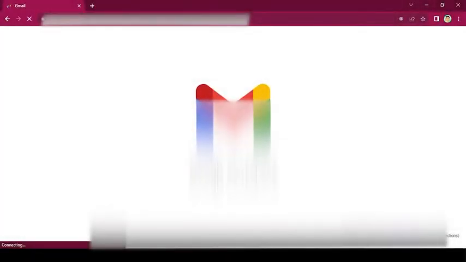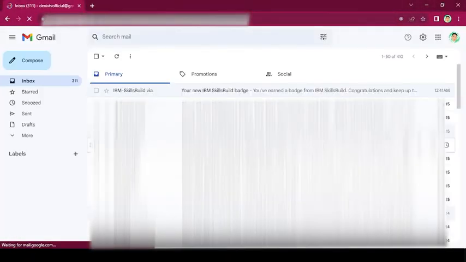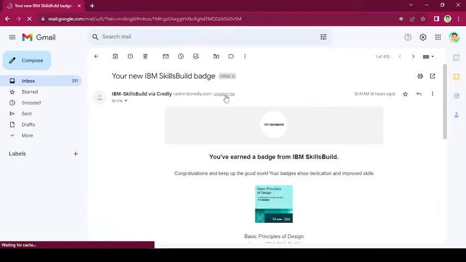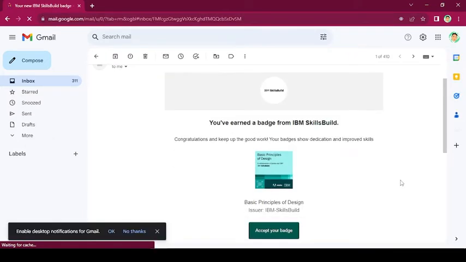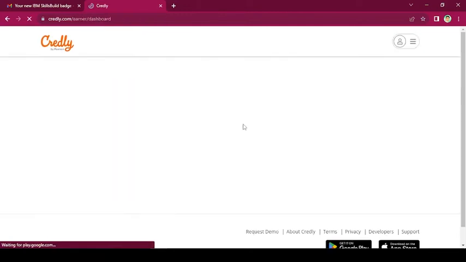On the next day, open your Gmail account. Open the message from IBM. Claim your badge via Credly. Let's check if it is verified.